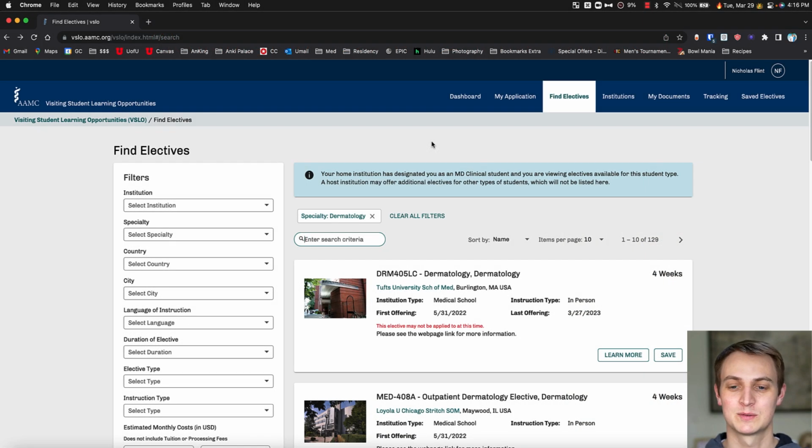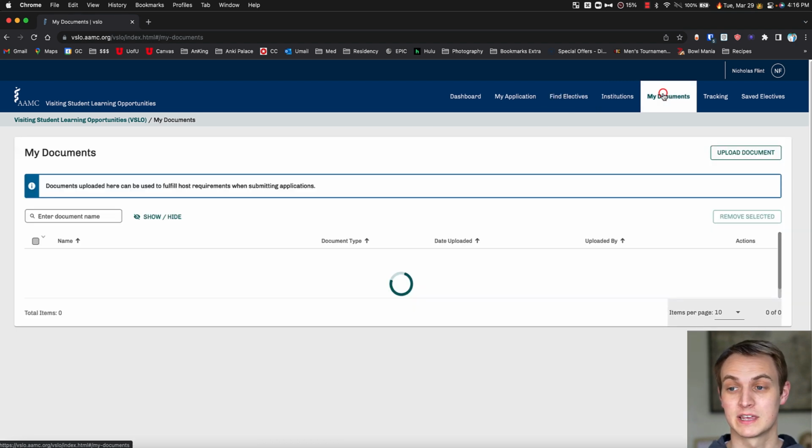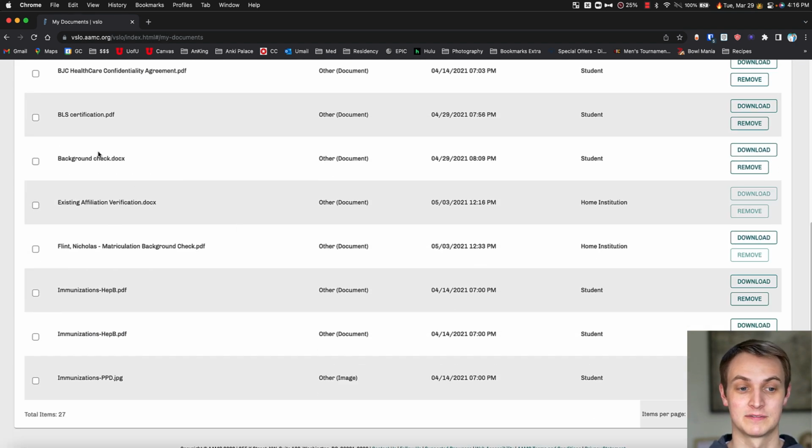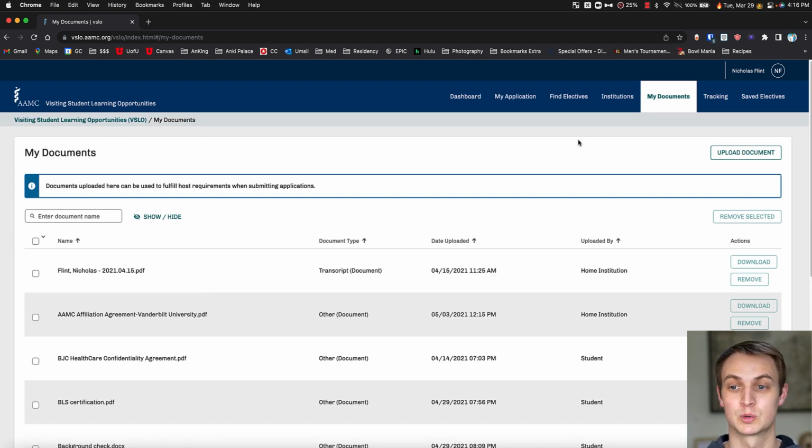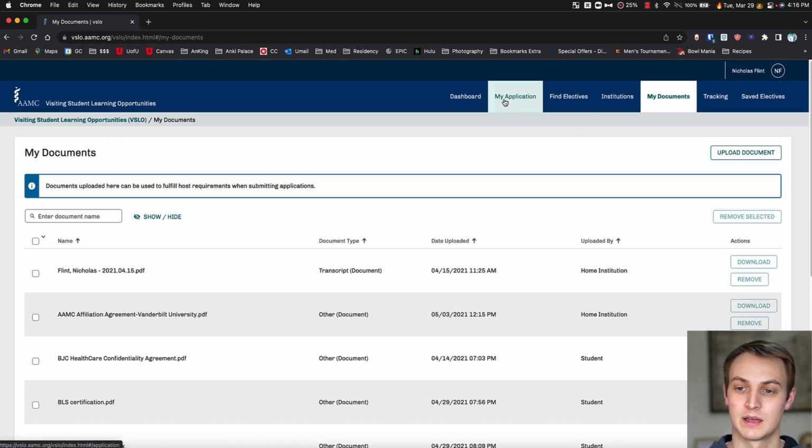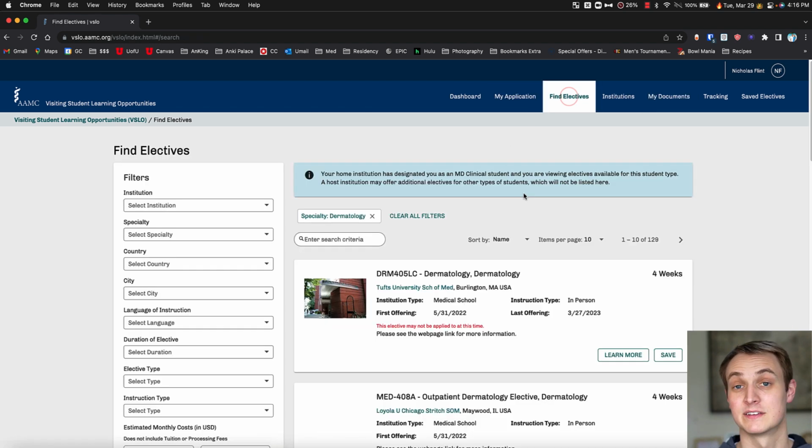Okay, this is what the application actually looks like. You're going to have to fill out a bunch of information on the dashboard. You have your documents here. You can see I upload a bunch of stuff like BLS, background checks, immunizations, whatever. You might have to get a bunch from your school. But this is the key part here: you'll fill out information here, but the find electives is where you're going to find stuff.